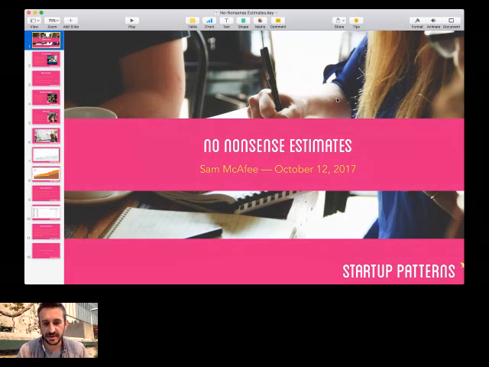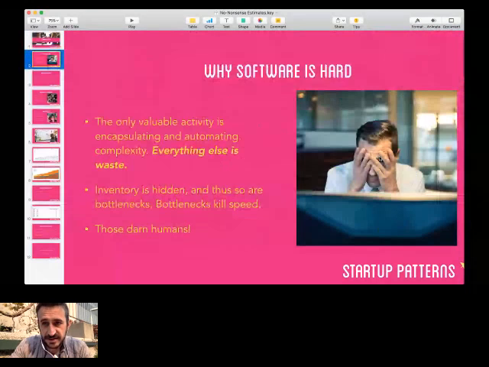But we can always talk more one-on-one after this if you have questions or you're curious about how you would apply this in your own environment. So let's start with the general idea of software development projects, right? So why is software hard? Why do we estimate in the first place?